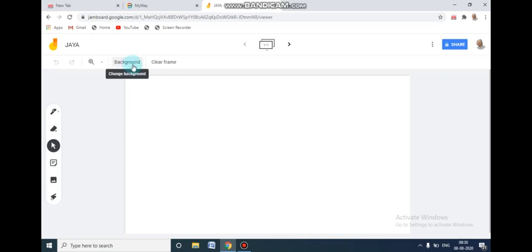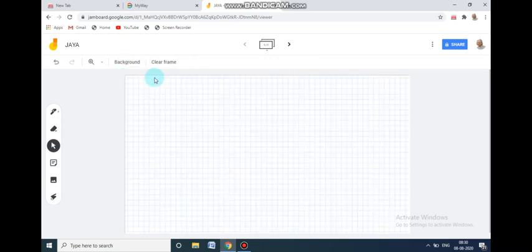There is an option to change the background. There are 6 different backgrounds like dots, rules, squares, graph, blue and chalkboard. Now I am going to choose the squares. The background has been changed. Here we have 6 different tools like pen, eraser, pointer, sticky note, image and laser. Now I move to this pen.